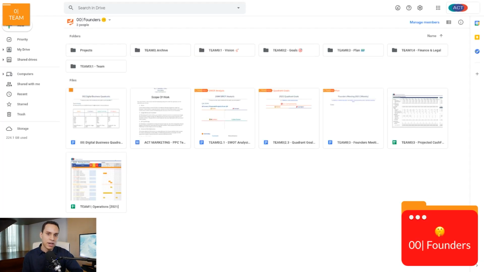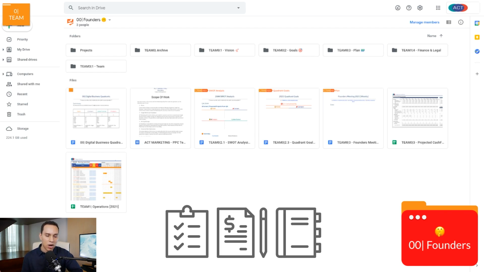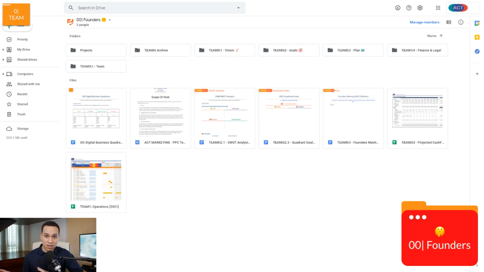So the first one we have is founder. So this is going to be everything that you personally need as the founder or co-founder to run your company. And of course, all of the legal documents like articles of organization, any sort of NDAs you have with clients or customers, and all that other really boring legal stuff. So we're just getting the boring stuff out of the way first here.